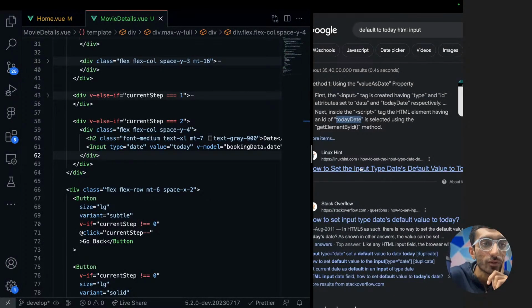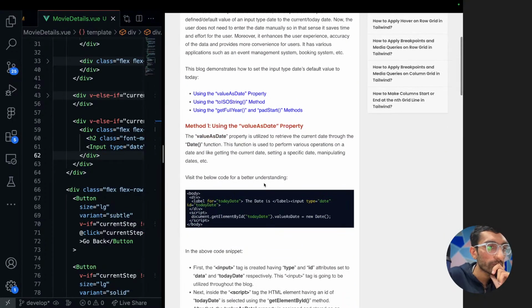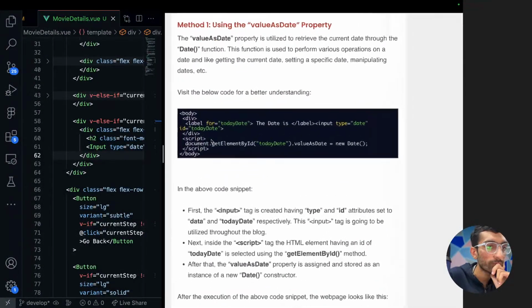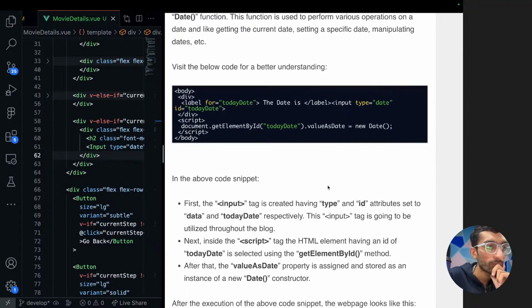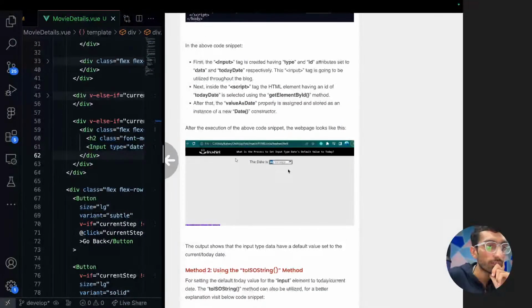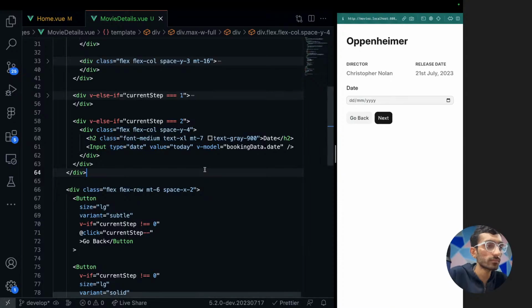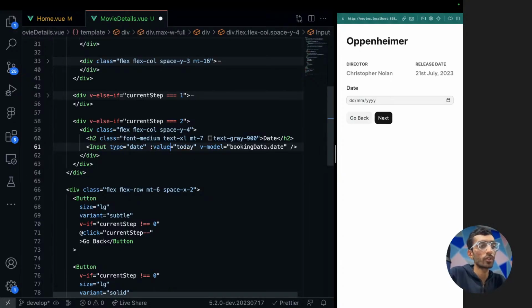An ID of today date. Okay, let's read a little. Okay, it's just setting it to new date. That's fine. Let's go back and do the same. So value will be, so we don't have to do get element by ID, right? DOM manipulation is prevented with frameworks like Vue and React, 99% of the time at least.